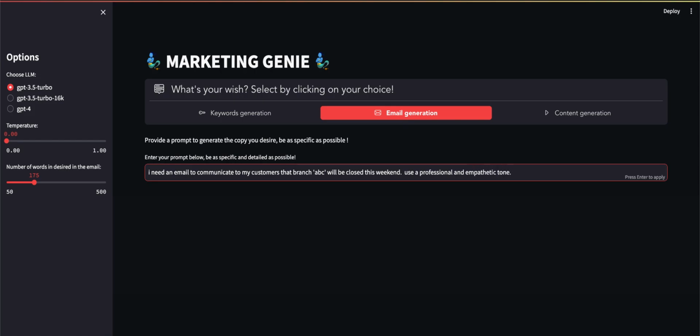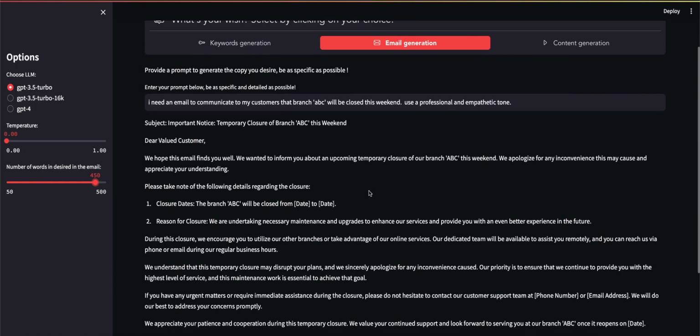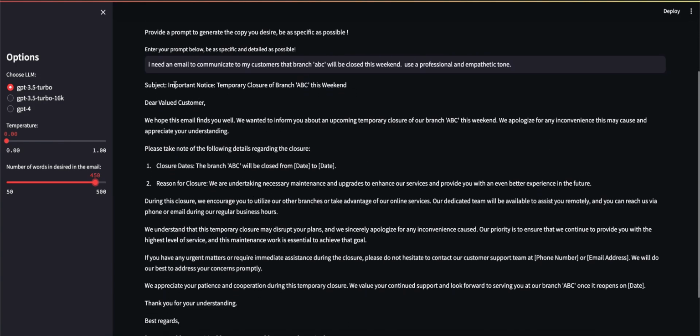tone. All right, let me in the options here say I want to limit the number of words, 450. I think that's enough to give us a pretty decent email copy that will help us communicate to our customers that branch ABC will be closed. All right, let's just take a quick look here. Subject, yeah, obviously we need a subject line. Pretty good. Dear valued customer, etc.